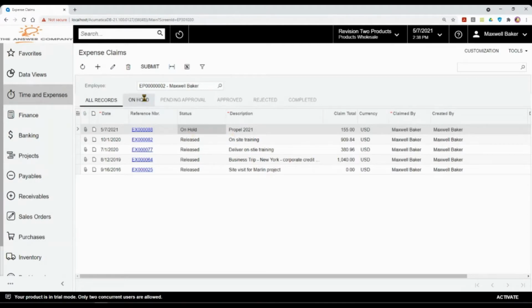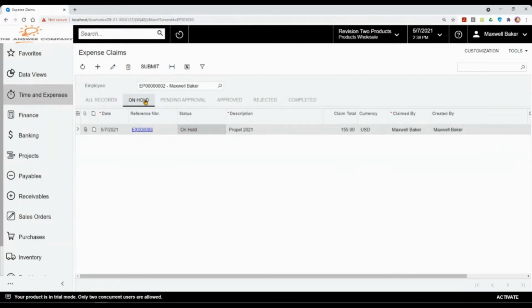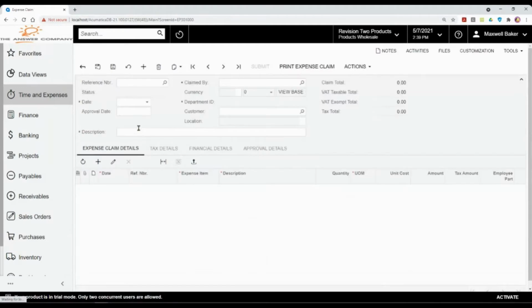You can also create different filters, and each employee has the flexibility to create their own filters in the screen, so they easily see their expenses that are sitting in different statuses. Let's go ahead and open the on hold expense. The expense number in this case is 88.